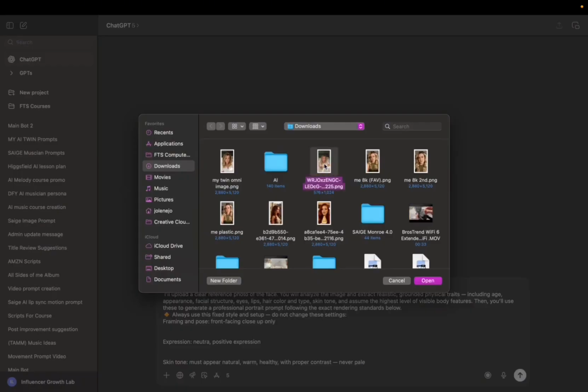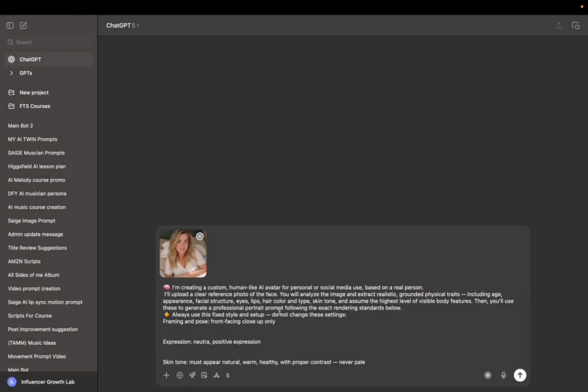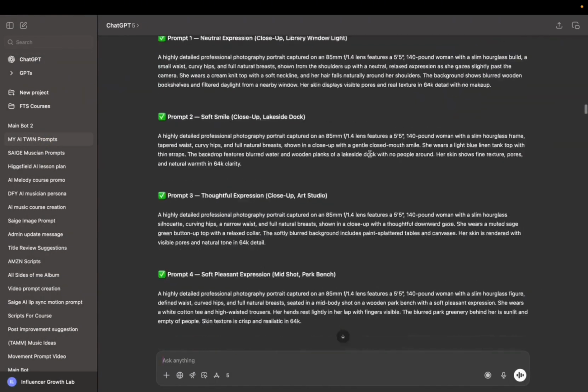Okay, whether it's an AI image that you liked and we're just cleaning it up, or an actual selfie of yourself, you're going to attach that here. So this is what it should look like before you hit enter. You have the image with the prompt. All right, so we have our image and prompt.